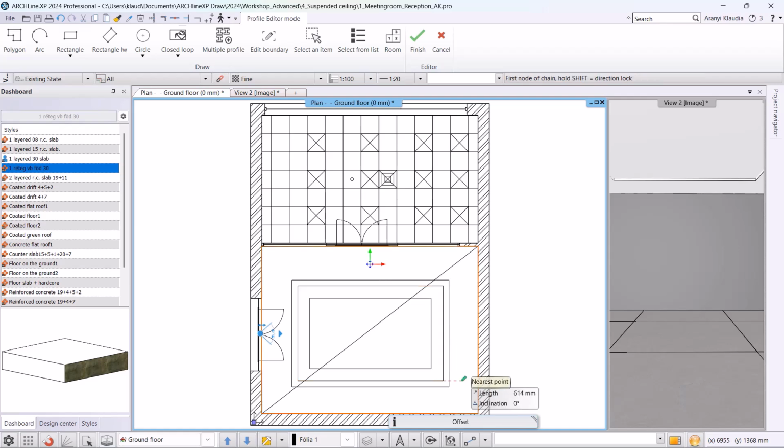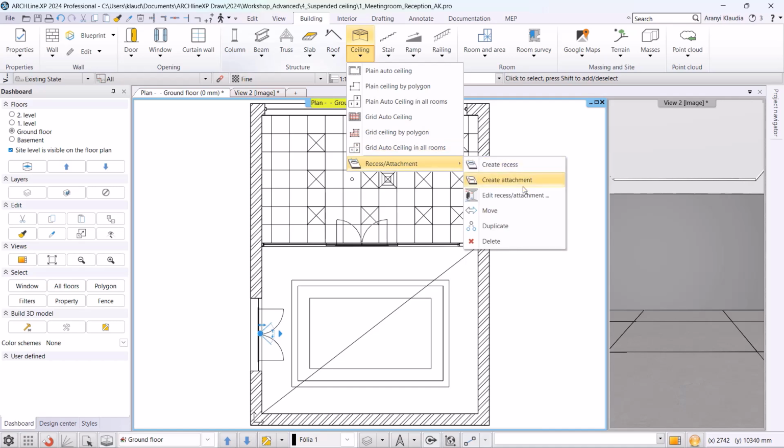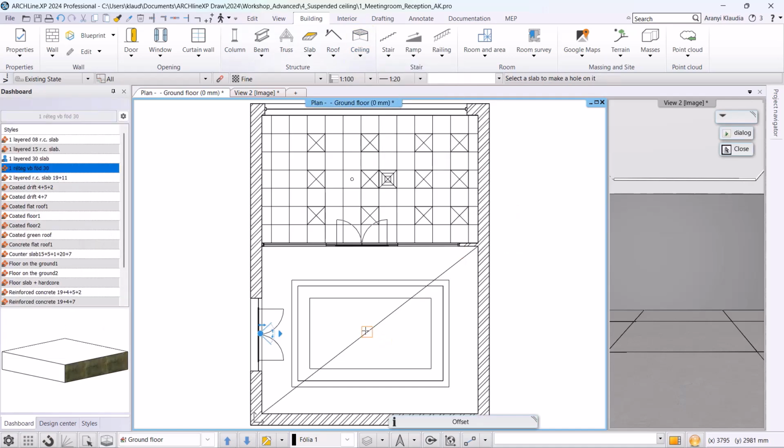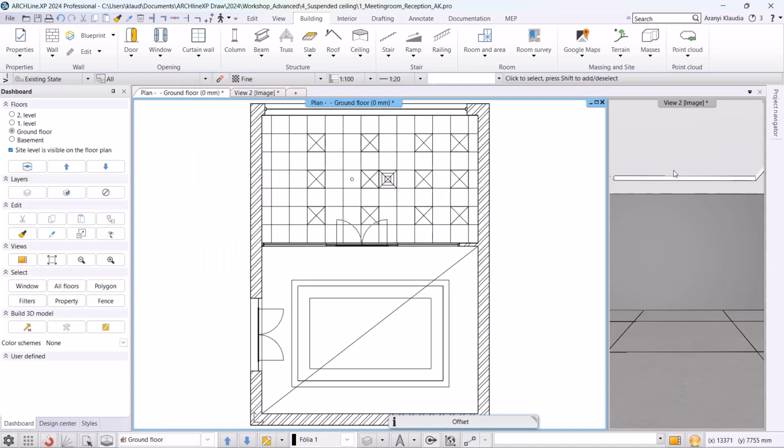Let's continue with editing of the recess. In the Ceiling menu, I choose the Edit command. I select the ceiling. The recess appears in the dialog. If we had added multiple elements, we would see them in the list. Let's look at the model. The depth of the recess should be 100 mm and the reference plane should be 0. We can also set the material. I accept, and let's look at it in 3D.